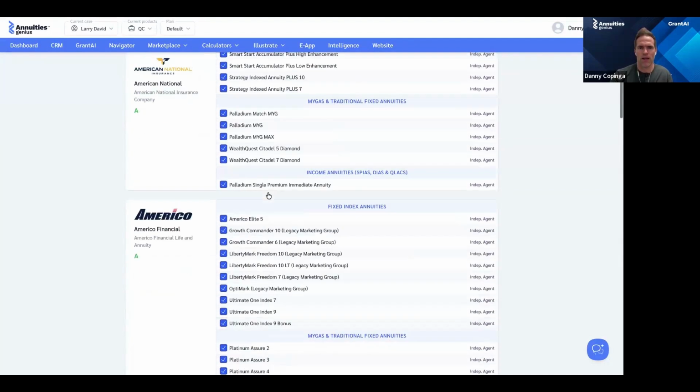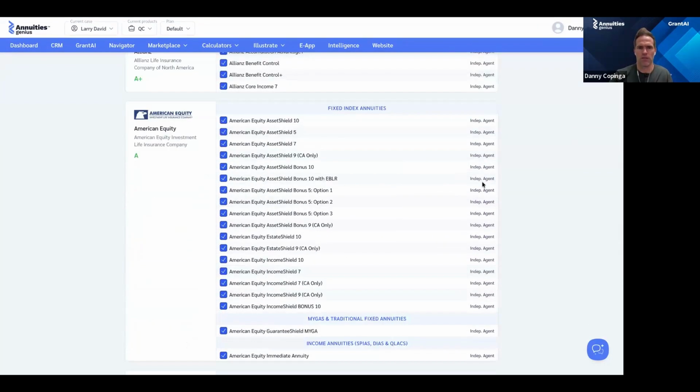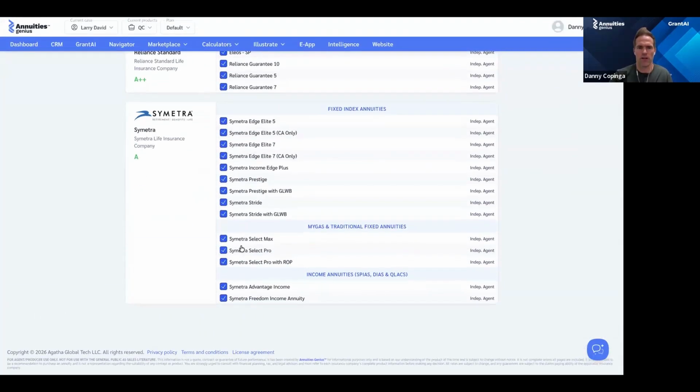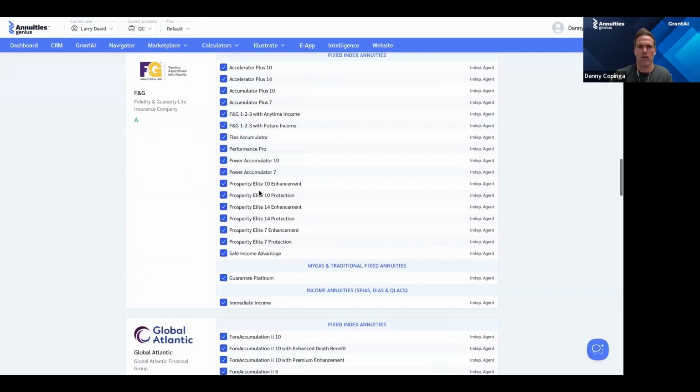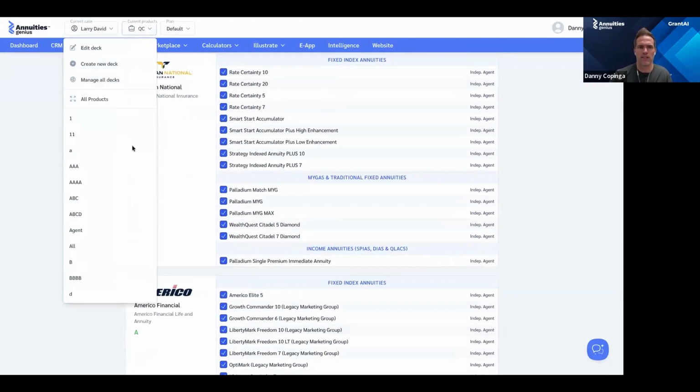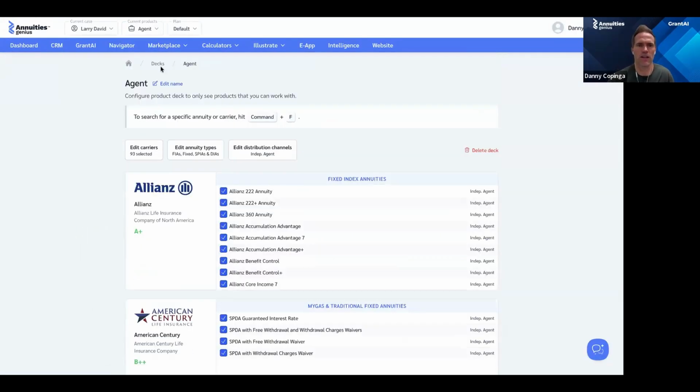And then once I do that, I'm going to click. It's basically done, ready to go. And if I need to uncheck one of those, I can uncheck that and save that, and that will not show up. So now that I have my deck, you can see I have a bunch of different decks right here. I'll click it, and then that's going to filter through only the products I can see.